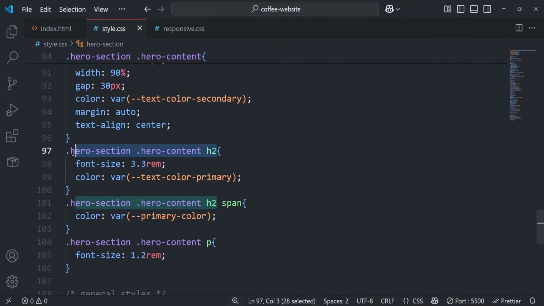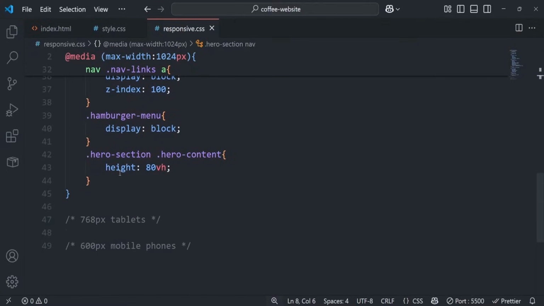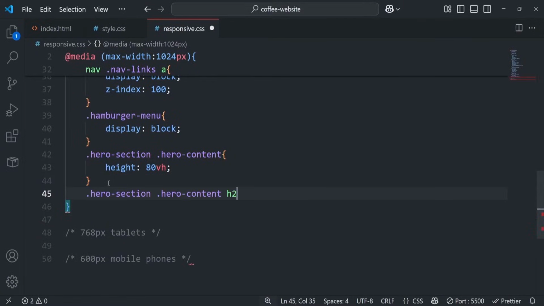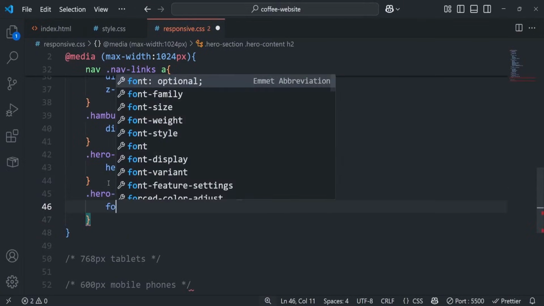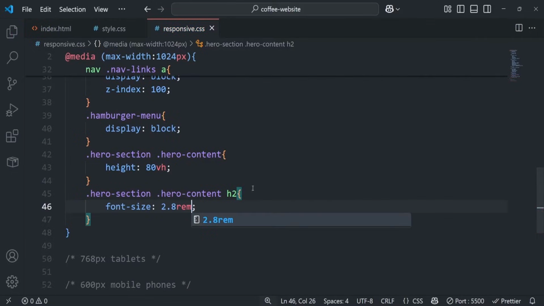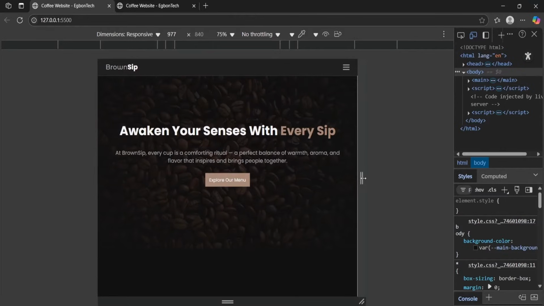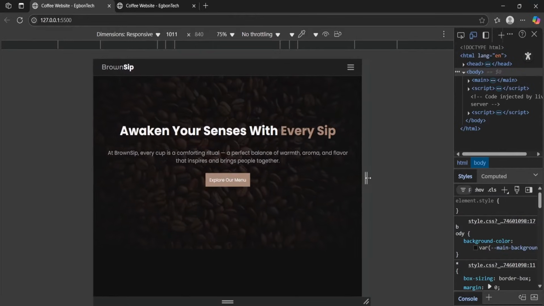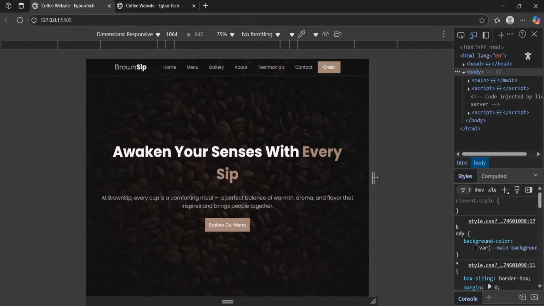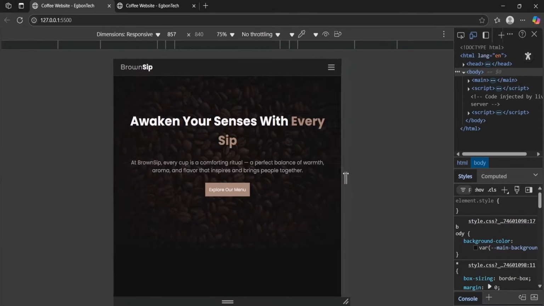So I'll copy this and head to my responsive.css. Now at 1024 pixels, first of all, I'll scroll down and paste that underneath here. At 1024 pixels, I want to give this a font size of about 2.8rem. I'll save that, head back to the web page, and you see this actually looks better. When the screen goes above 1024 pixels, the font size of the H2 tag is going to increase. When we reduce it below 1024 pixels, it reduces, and then it's actually way better.